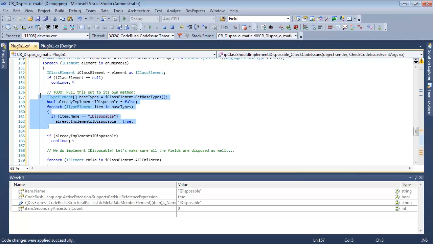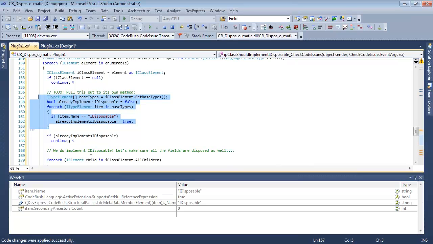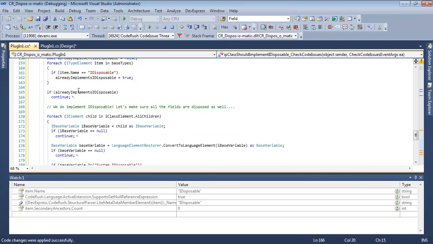That's why this bit of code here we definitely need in its own method, because we're going to see it in both places. Does the class implement IDisposable? Okay, so if we already implement IDisposable, here we're going to change this comment. We do not implement IDisposable. Let's see if any of the fields implement IDisposable.